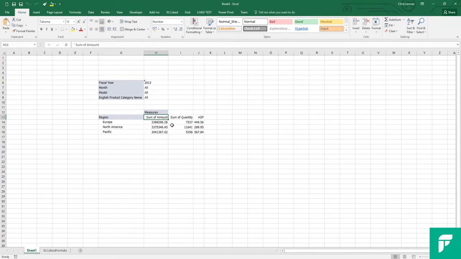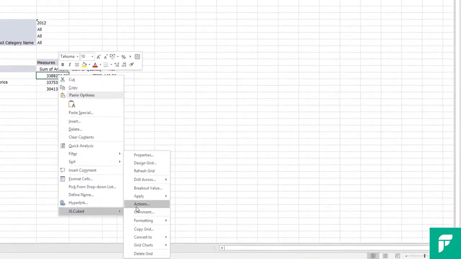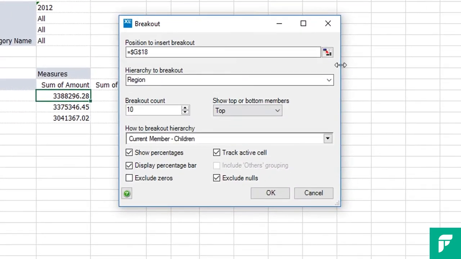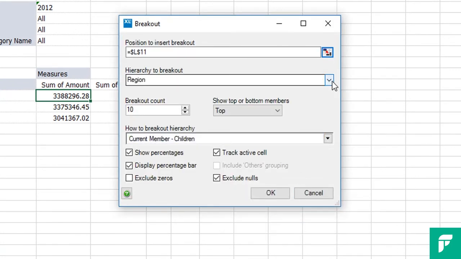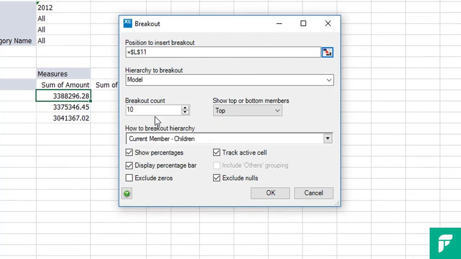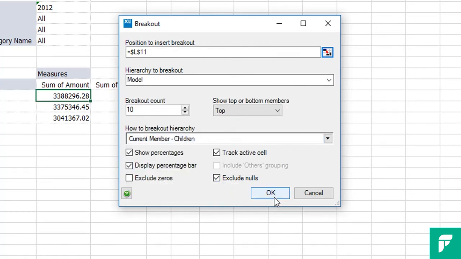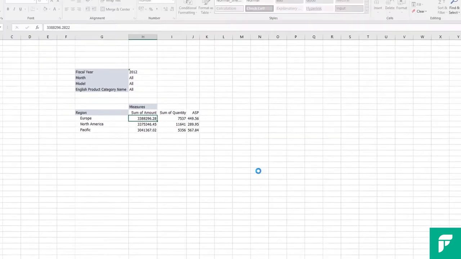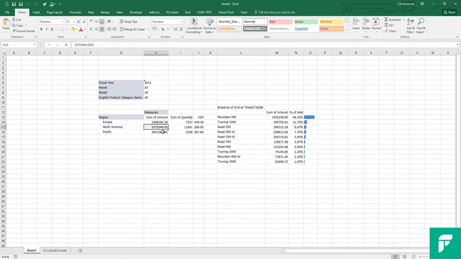I can also create a breakout on the data. So I right click on the amount figure for Europe and go to Excel cubed and then breakout value. A breakout lets me analyze the data by any other hierarchy in the pivot view model that we've built. So in this case, we'll pick the model at one level down and click OK. Now we can see the products contributing to the number in our active cell. As I move the active cell, the breakout result updates accordingly.